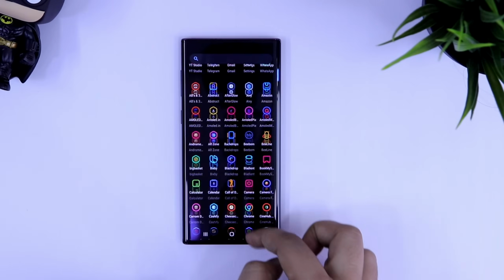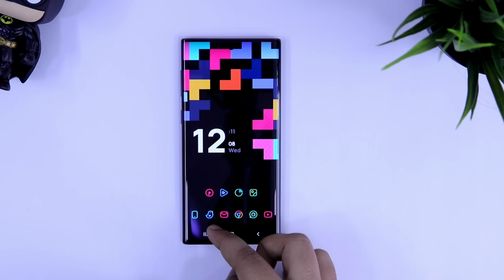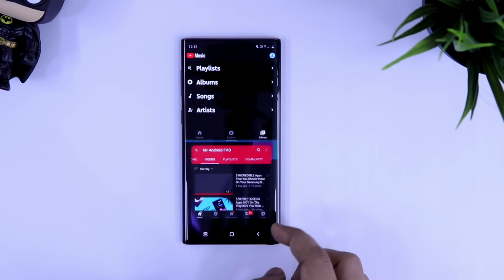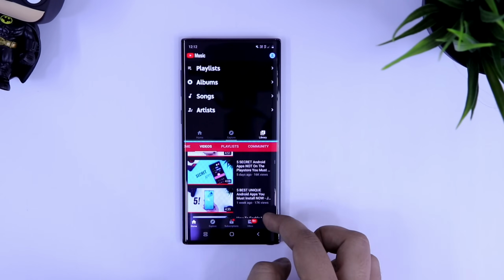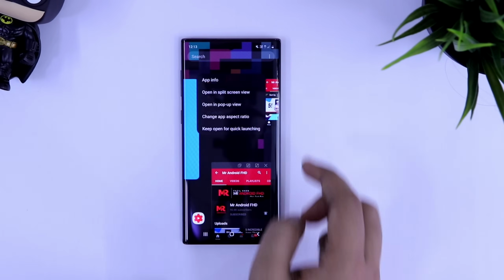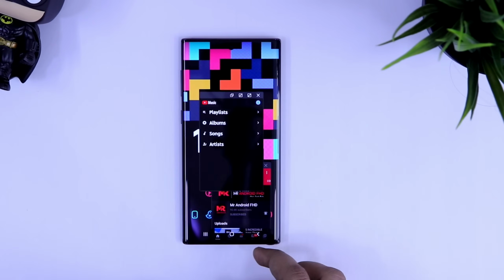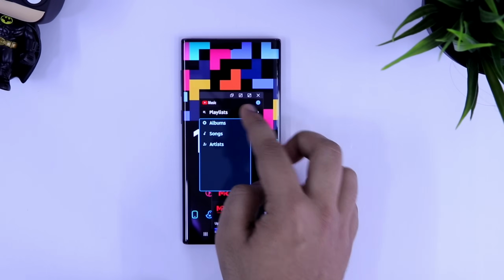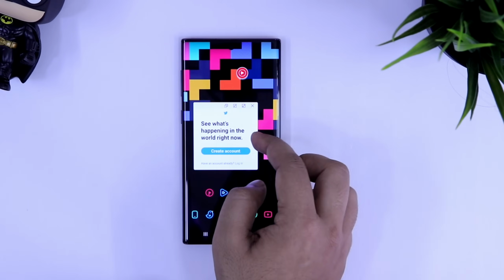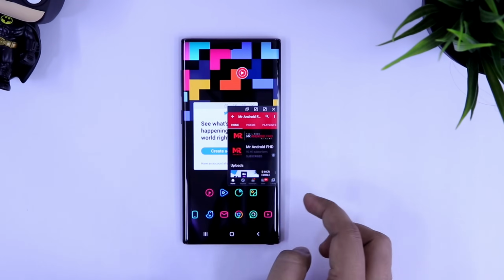Alright guys, next up is how you can improve your multitasking experience. Most of us use split screen mode to access a couple of applications at one time. But what if you want to use more than 2 applications? Just select open app in pop-up view and now you can resize the application and place it wherever you want. You can even use it in a pop-up window like this. You can open any number of applications that you like and take your multitasking to the next level.